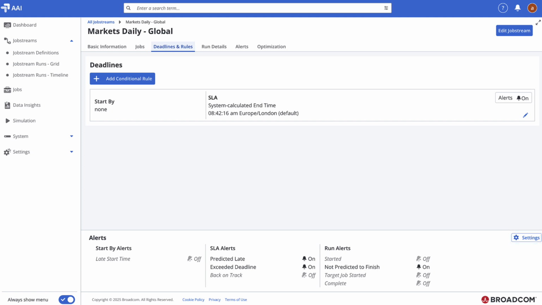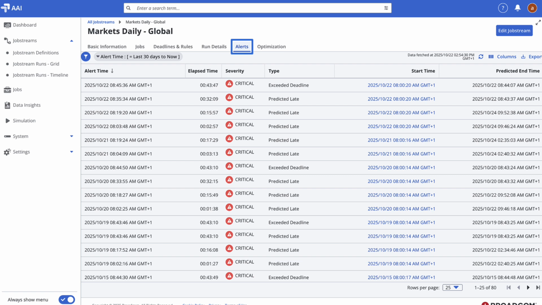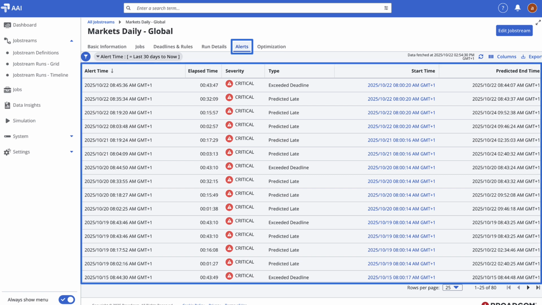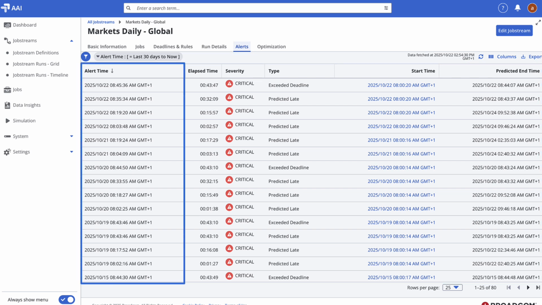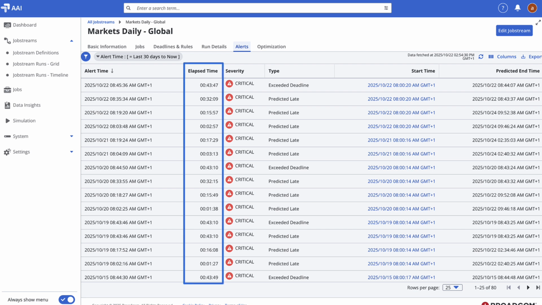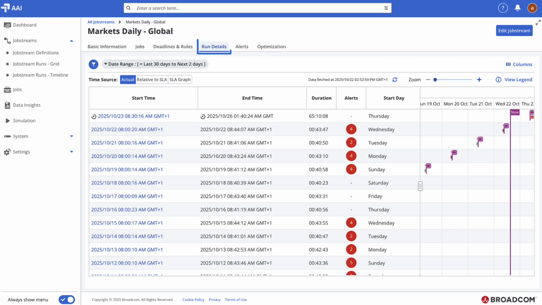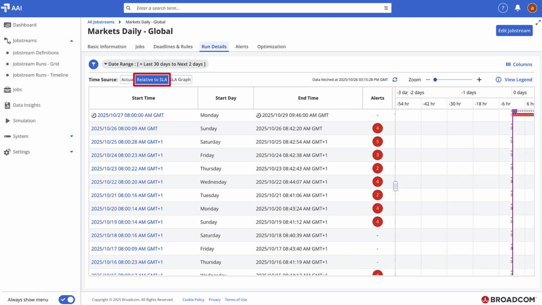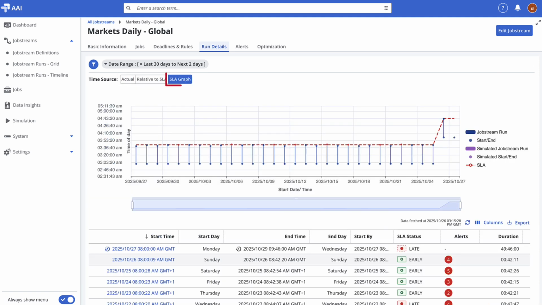The Alerts tab in the Jobstream Details page provides a historical list of all alerts triggered for that job stream. Here you see the alert timestamps, severity levels, and progress at the time of each alert triggered on any run of the job stream. The Run Details tab, which shows you the relationship of the overall job stream run in relation to past, current, and predicted runs, also surfaces alerts in the actual relative to SLA and in the SLA graph views.